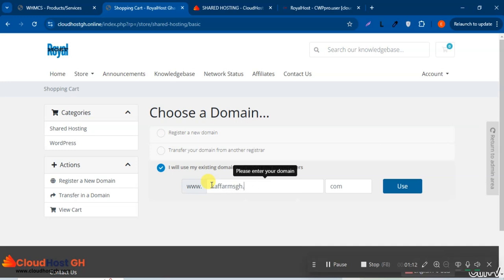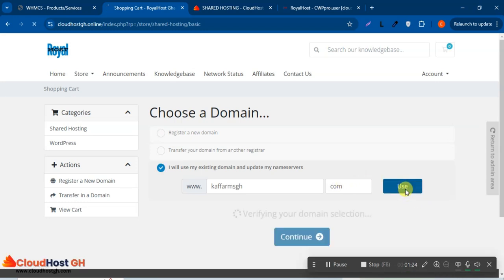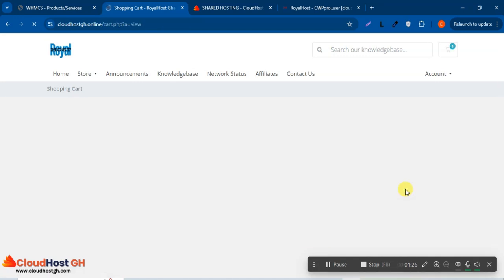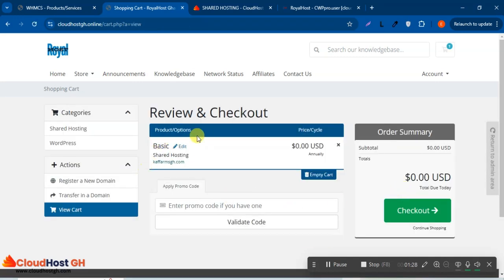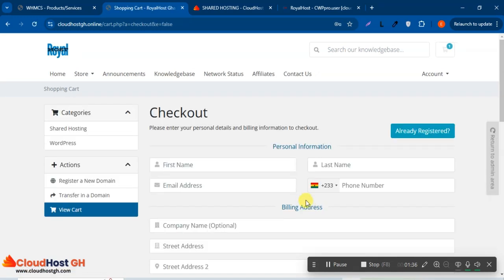I will enter kafamgh.com. I have to enter .com and click, I will use that. We have only one package, so it has been selected automatically. Good. So I will go to checkout, and I have to fill this form before I can continue.